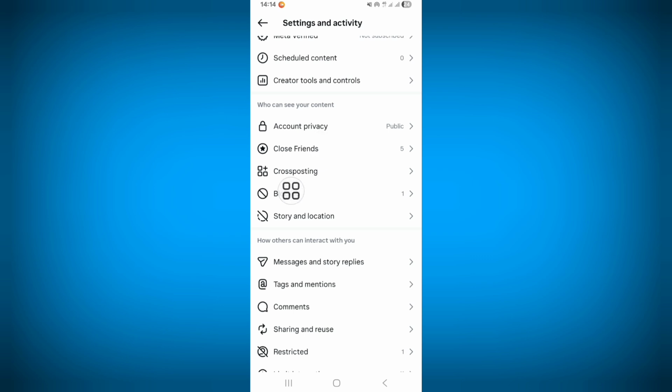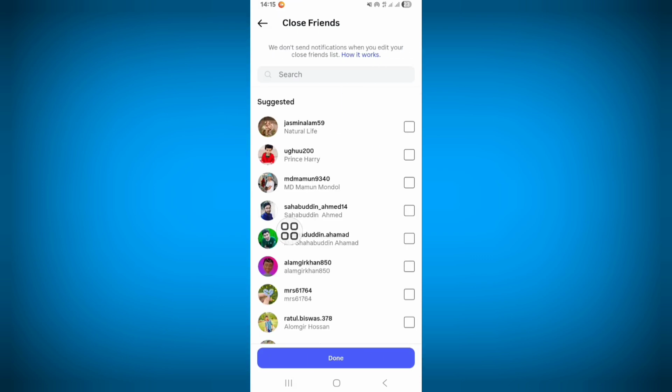Now tap on close friends. Here you can see all your friends. From here, select only the friend whom you want to see your story. Now click on done.